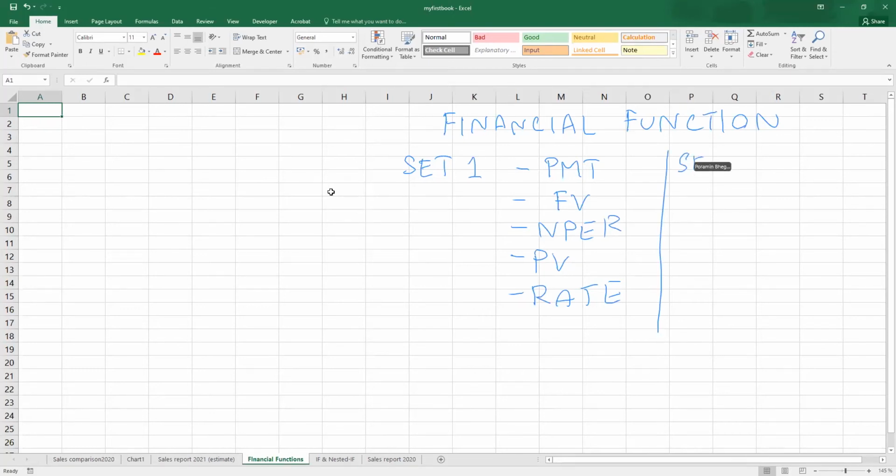For set 2, we use the knowledge from set 1 to add more functions. The first one is IPMT, and the next one is PPMT. And I have an addition of a function called IRR. Okay, these are the financial functions that we have to study. Let's talk about the financial functions that we have to know in this subject. What are they?